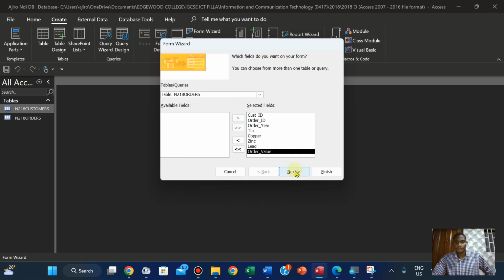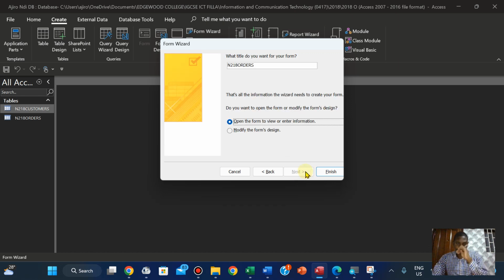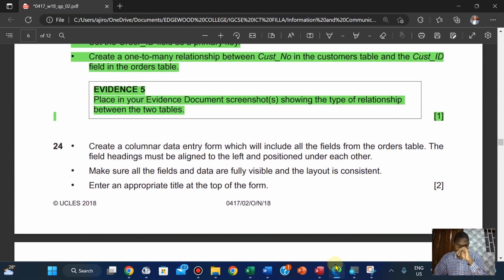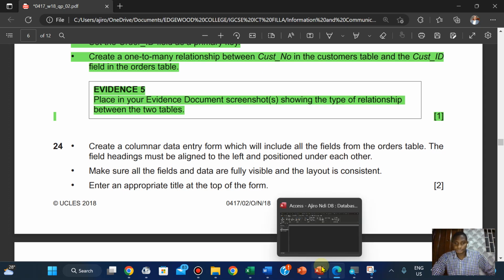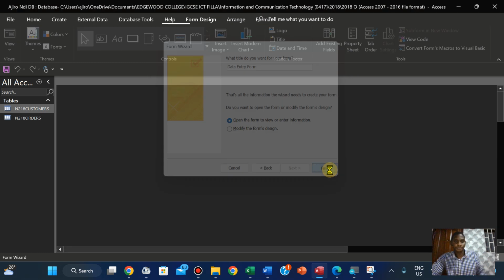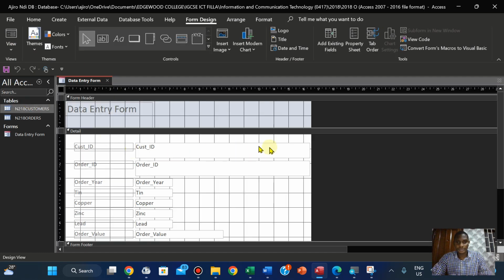Yes, so it's a form, right? Do we have a title? Enter an appropriate title at the top of the form. So it will be like a data entry form. I'll just call this data entry form. Okay, I'm going to switch this to design.